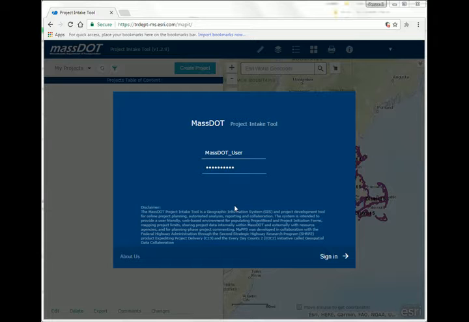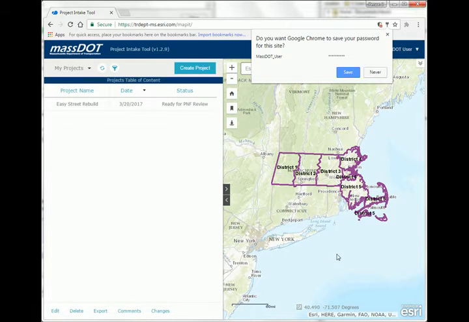To begin, you want to navigate to the website, accessible through the GeoDot local portal or by typing trdept.ms.esri.com/mapit directly into the address bar. This should take you to the Intake Tools splash page where you can enter your username and password. Once you've signed in, you'll have complete access to the project intake tool and can get started adding your projects.